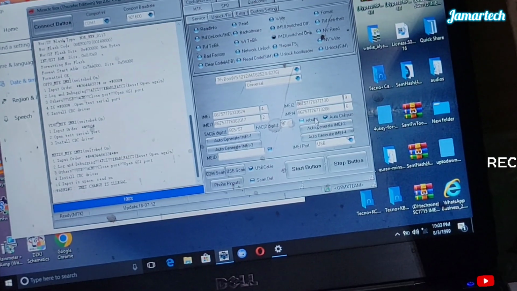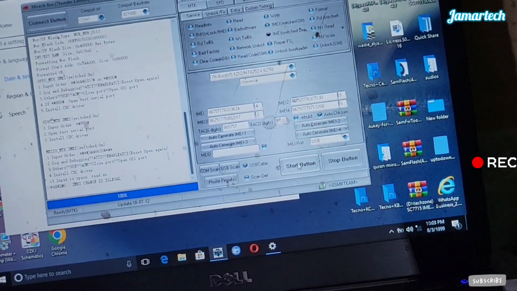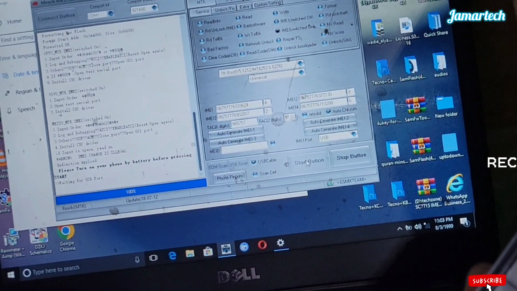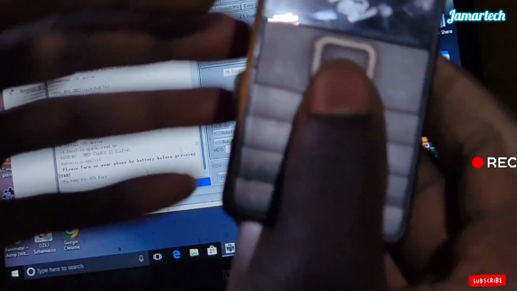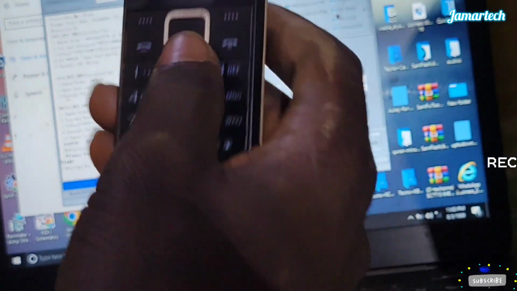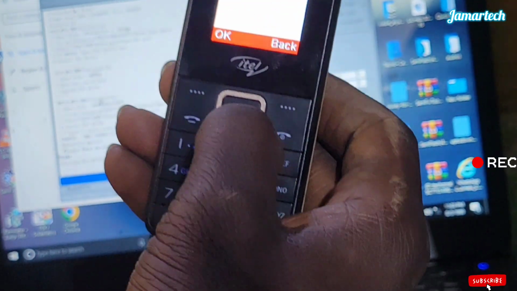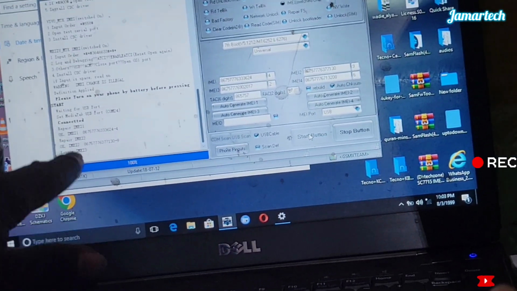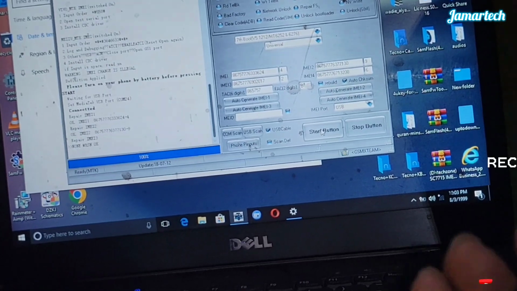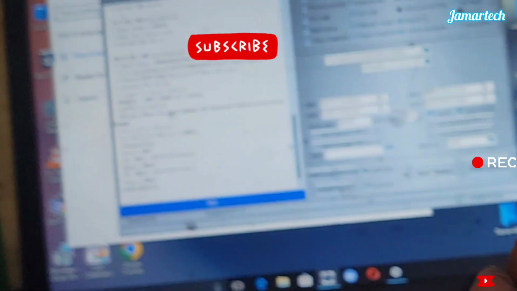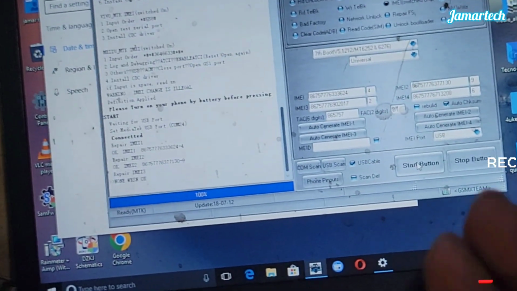and come here to your start button. Start. After starting, remove the cable, insert the cable back, and select com mode. See? Sync.